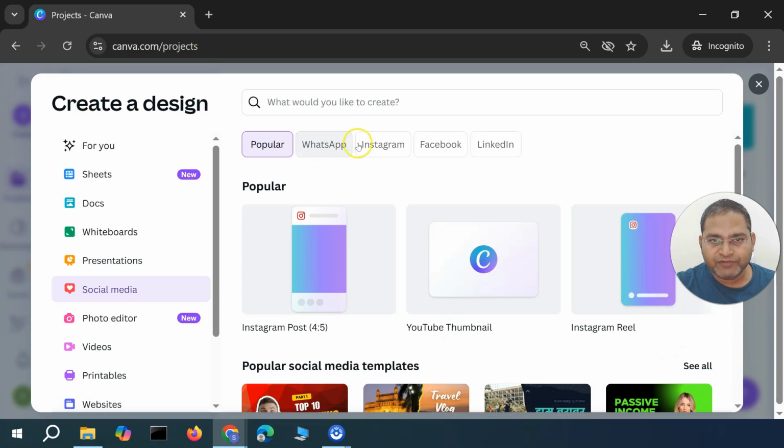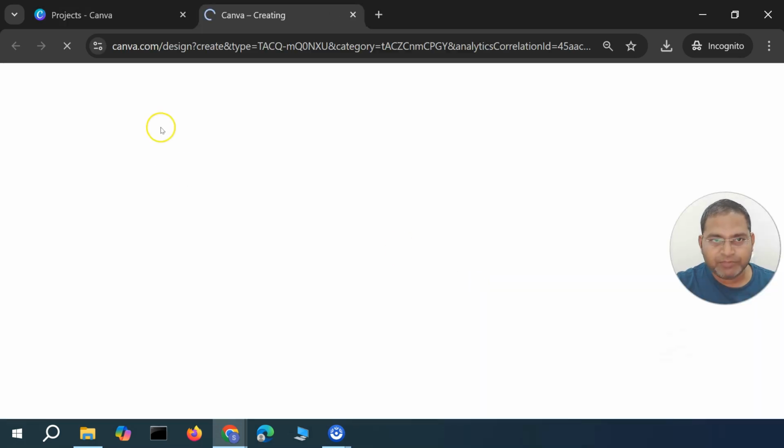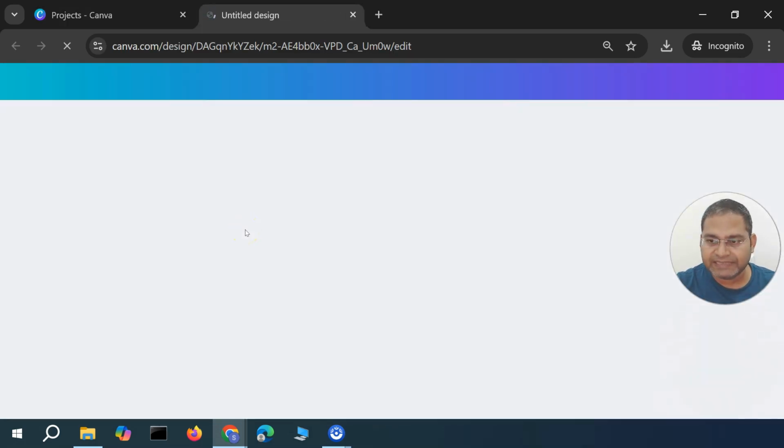At the top you have different options as well. If say for example you are only interested in WhatsApp or Instagram, social media, images and reel details, then you can simply select or filter from here. You can also have the search button here that you can use to search any of the design. So I'll select YouTube thumbnail and it will open the design page wherein we can go ahead and start designing the thumbnail.